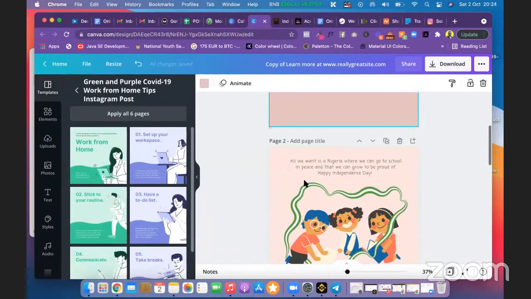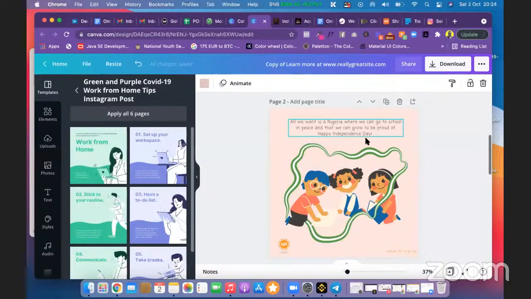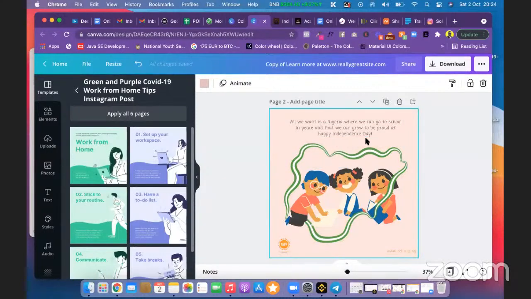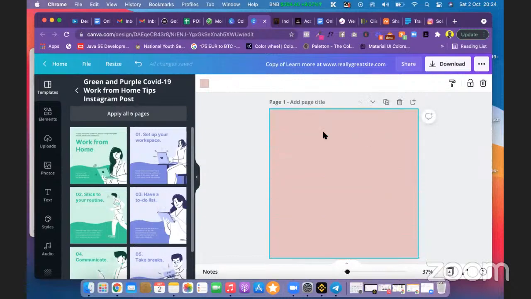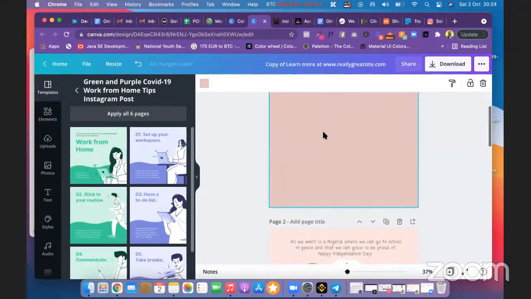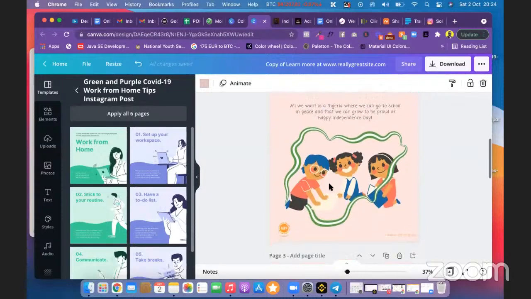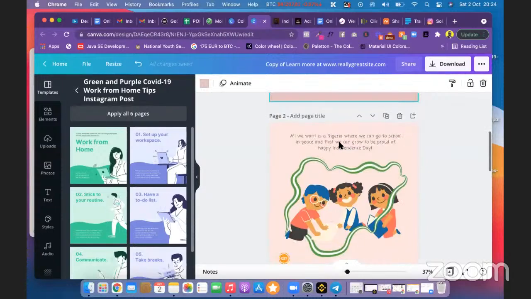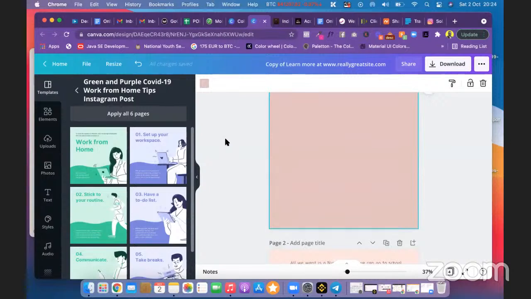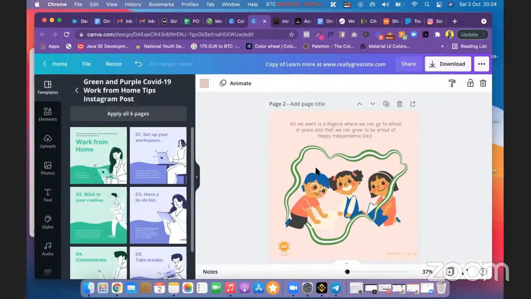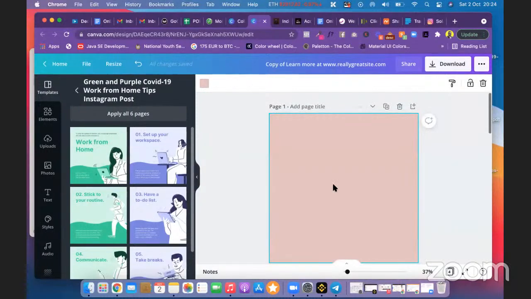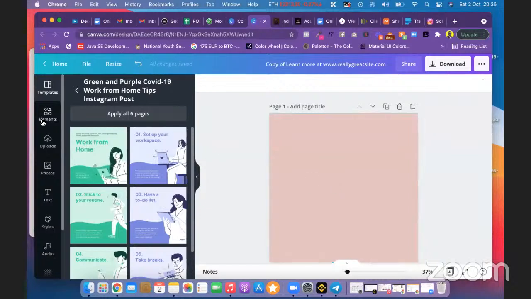Now, the next thing we want to do, we don't want to design it exactly like this one, but let's just design something, okay? The next thing we want to do is to add the logo, or you can even start your design from the center. So let's start from the middle. Now, if you look at this, the first thing I added here is this particular map of Nigeria. So I'm just going to come here and go to element. On your phone, you're going to see a plus sign.